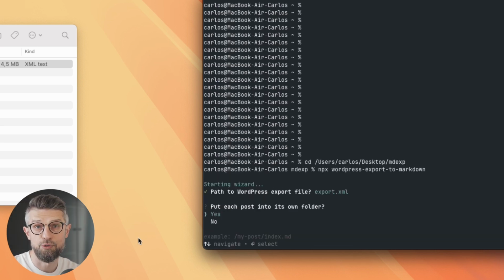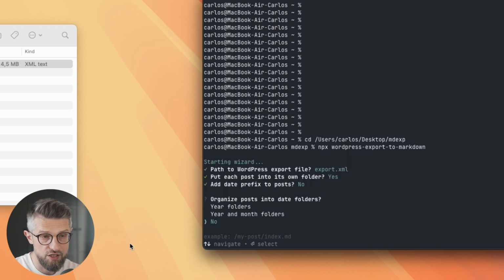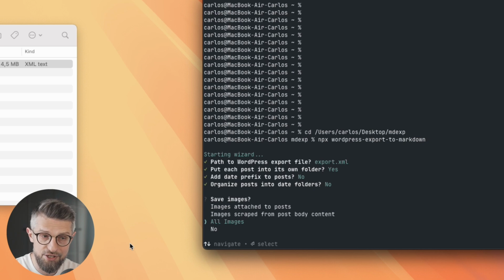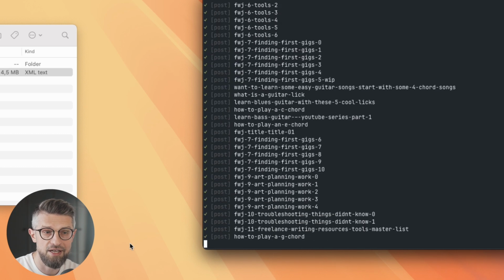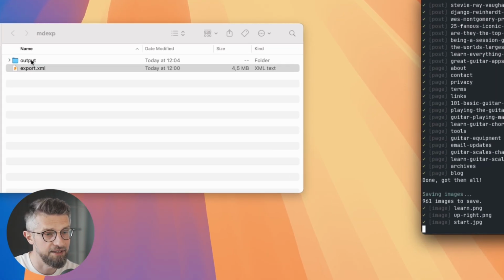It's going to ask you whether you want to put each post in its own folder. I think it's a good idea, so let's agree. Add date prefix to posts, I think no. And organize posts into date folders, I also think no. And save images. As you can see, you have a couple of options, so just pick one, but I think the reason you are here is to get all the images as well, so all images. And now let's wait. You're going to see that some output folder has already been created in here. Let's give it a minute and see what happens.